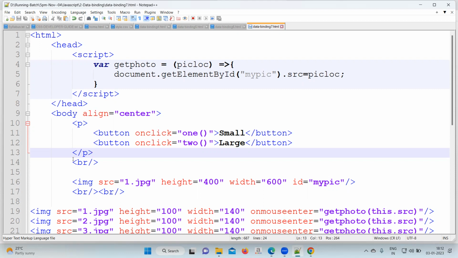Written. Change the height and width of which one? Those elements whose ID is mypic.